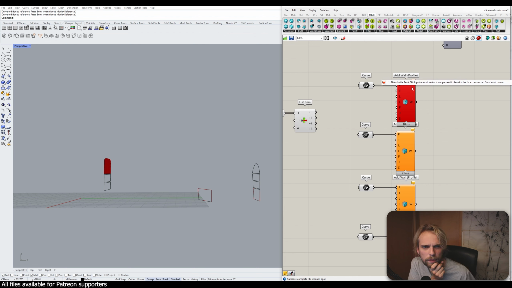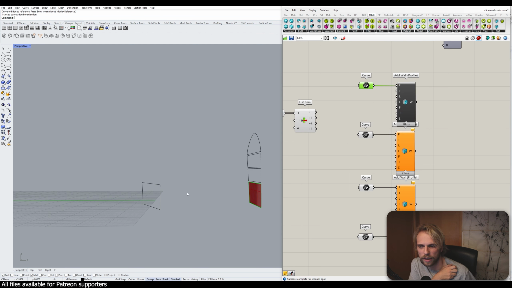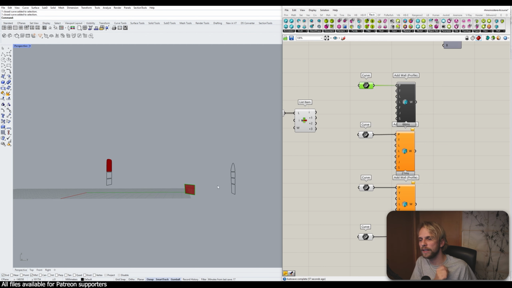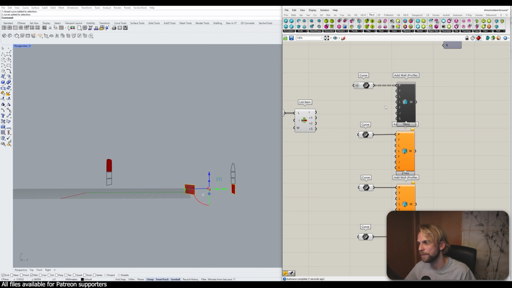Input normal vector is not perpendicular to the face constructed from input curves. Okay. Of course, it's always something. Set 1 curve. So this one's happy. What about this one? Set 1 curve. This one's happy. Okay. I have a feeling that these two curves can't really work together. Give me a second. Grafted. Yeah, okay, they can. You just need to have these curves grafted.